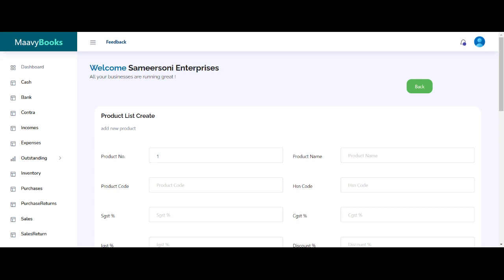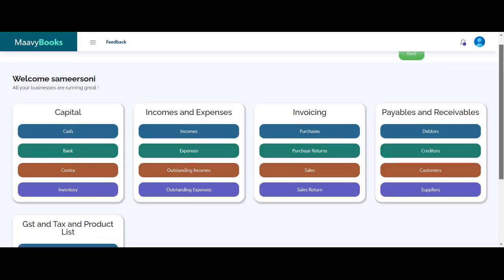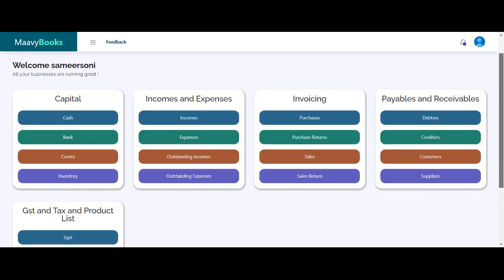Maavybooks, getting started with product list. Maavybooks make it really simple to manage details of multiple product names, their sales rate, purchase rates along with GST rates and discounts applicable, thus making it easy to access and record these details at time of making invoices and also managing inventory entry and drawings.